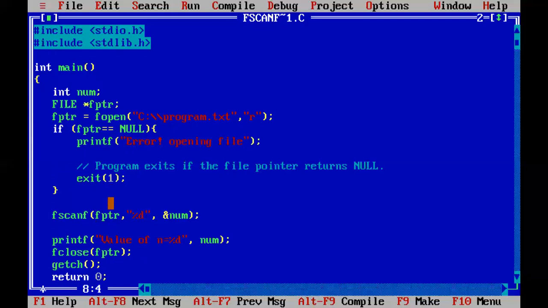From which file do we want to read the data? fptr. This is the file, right? Because we declared fptr. From this file I want to read data. Which type of data? Integer type of data. That's why I am declaring %d here. Ampersand number, this is the variable. Now after reading the value from the file, I want to display the data on the screen. That's why printf the value of n equal to %d.